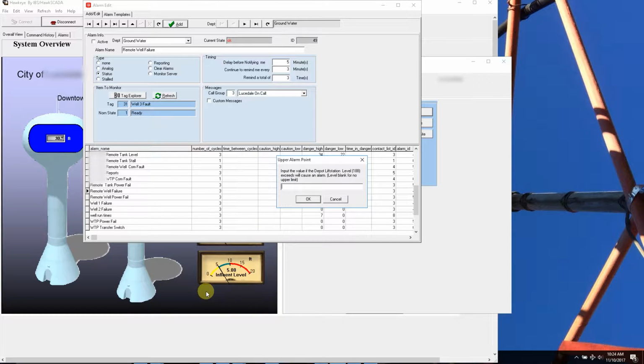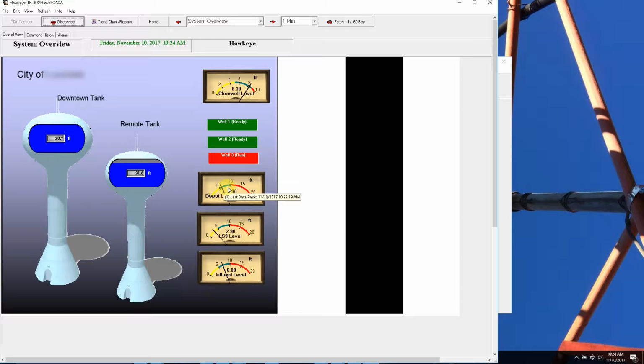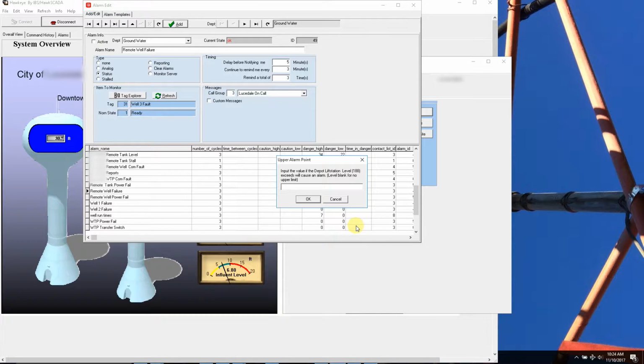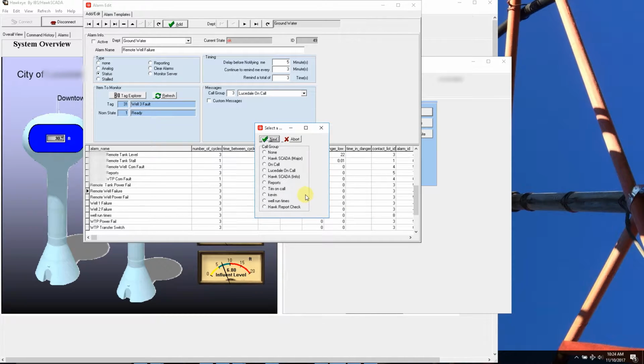And we'll input the level. Right now it's sitting at about 5.9 feet. So we'll say we'd like to know if it goes above 15 feet or if it goes below 2 feet. So we'll get back here. If it exceeds 15 feet or if it goes below 2 feet, and then again we'll just say, hey, the none group can be contacted.